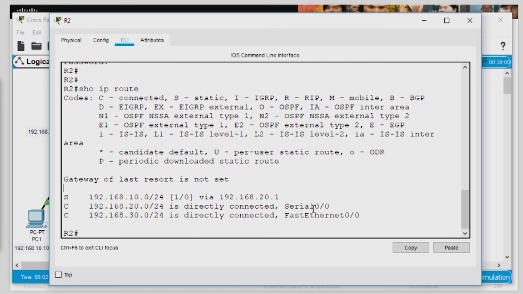And that's what the static routes look like in the route tables, both show IP route and show IPv6 route.